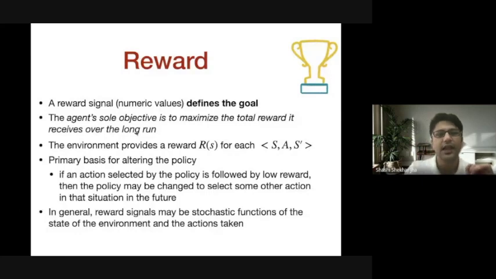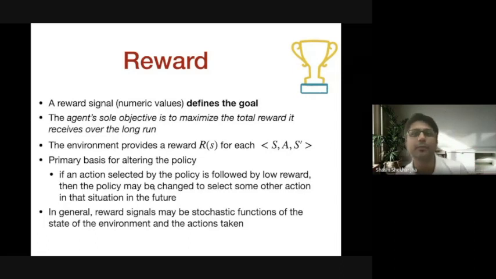As we said already, the environment provides the reward given the state, action, and the next state. And the reward actually acts as the basis to alter a policy. Now, what is the meaning of altering a policy? This is interesting, and we will see. So keep those things in mind. We will describe those in even more detail in coming slides.